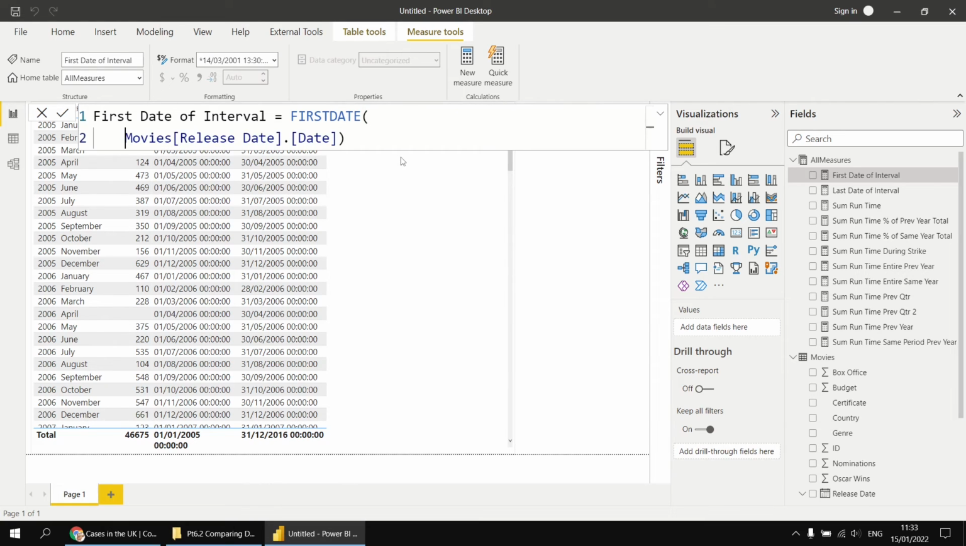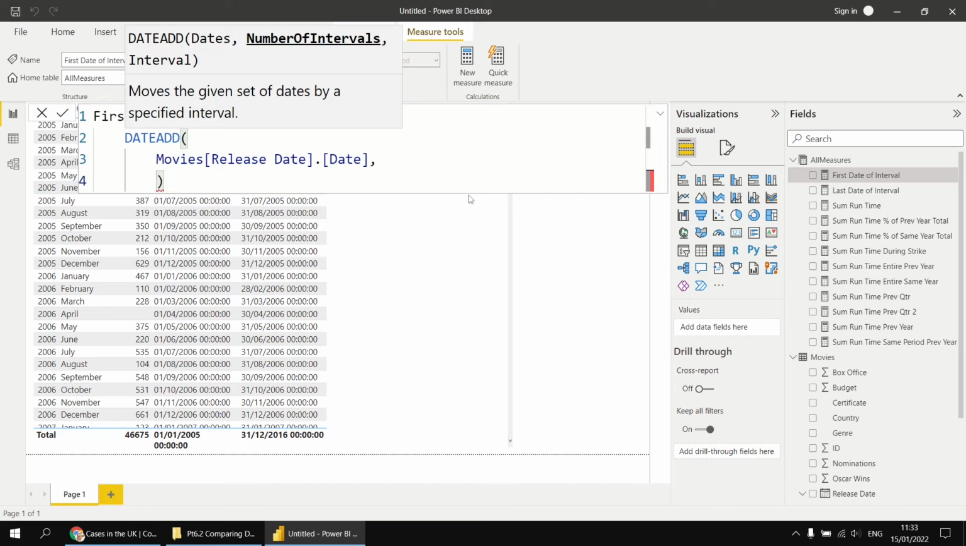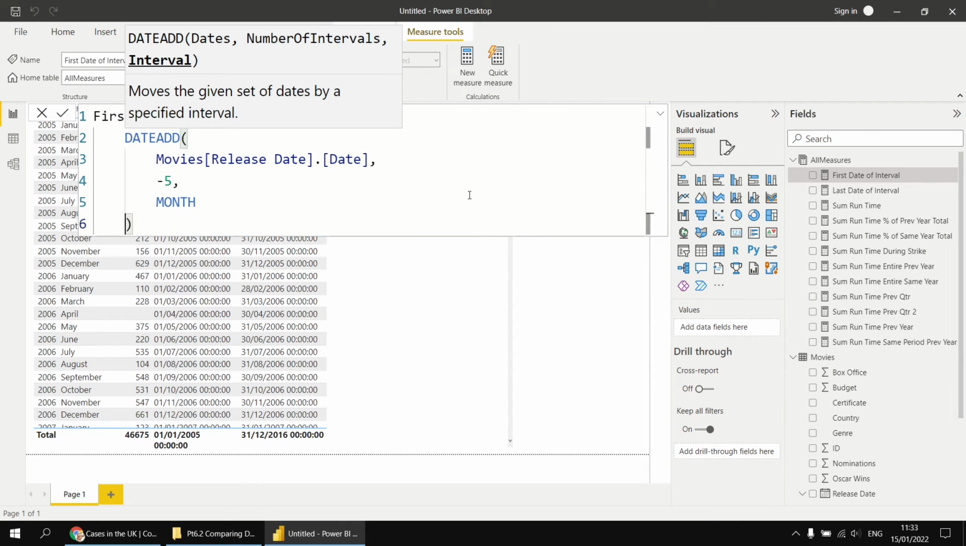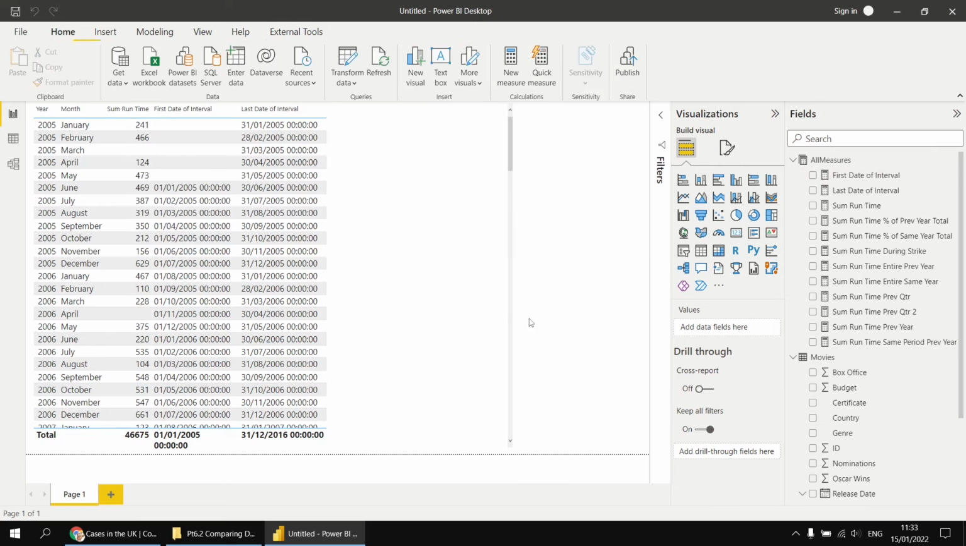So to do that, let's just change the layout of this measure a little bit. Inside FIRSTDATE, we're going to nest the DATEADD function. Then of course, the first thing we need to specify is our continuous range of dates. So that's movies release date dot date. Then I'm going to subtract 5 from that, followed by another comma, and then use the month interval. Okay, so I need to close the extra set of round brackets, of course, for the FIRSTDATE function there, and then we can update this measure and see that our first date is now calculating 6 months backwards. So everything from the start of July through to the end of December, that's our range of dates.